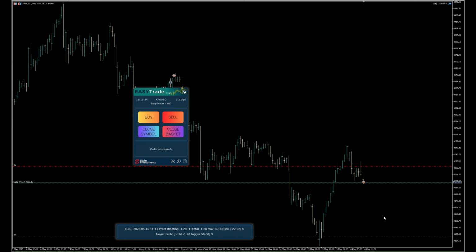So the trade is set, and we see here at the bottom some interesting information. The current floating profit for this strategy, the total profit, this also considers already closed trades, then the maximum profit achieved so far, the total risk of all trades with this magic number, then the target profit, which is here $50, and this also tells you the current floating profit, how far or how close it is to the $50 profit target.